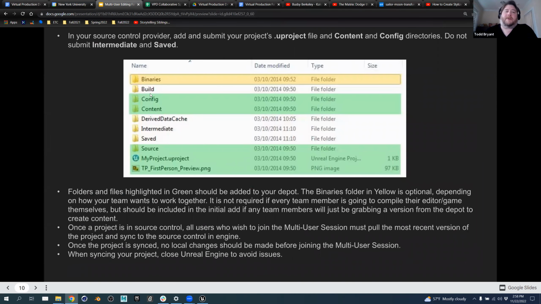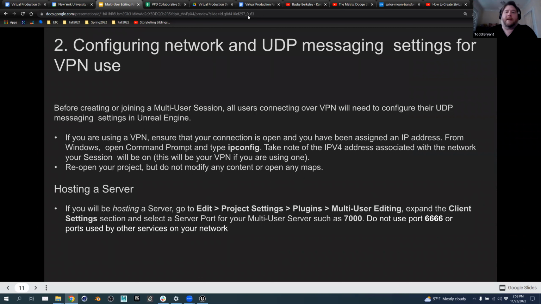Then you need to make sure that you have the right folders synced. We've already set this up in the previous weeks. This is here as a standalone reminder if you're just doing multi-user and you haven't been doing version control. And then we need to set up some settings within our project. This is the part where you're going to follow along with me, and we'll try to be precise and clear on all the different steps.